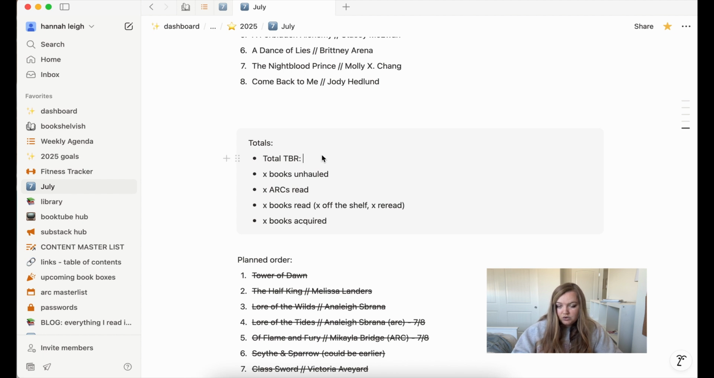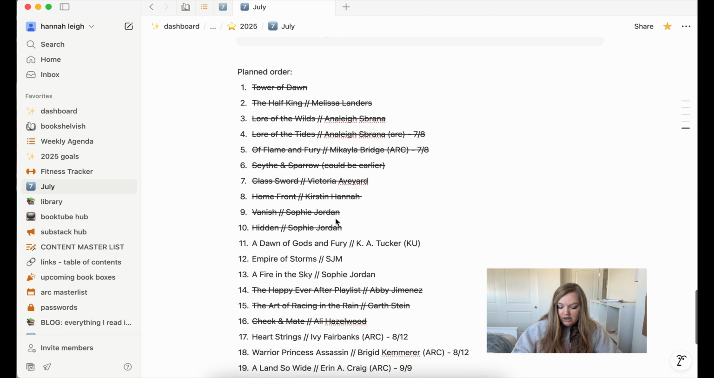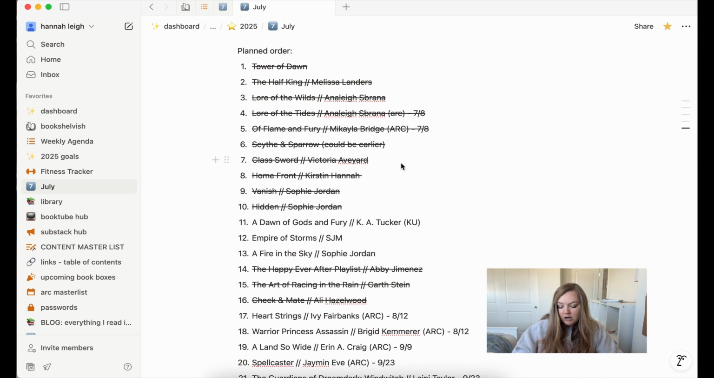So my total number of TBR books, how many books I unhauled, if any, usually it's not any, how many ARCs I read, how many books I read, and then what number were off my shelf, what number were a reread, and any books acquired. And then here, if I plan an order for how I'm going to read them, I'll write it out here. So you can see I've done pretty much the ones that I planned on doing early this month already.